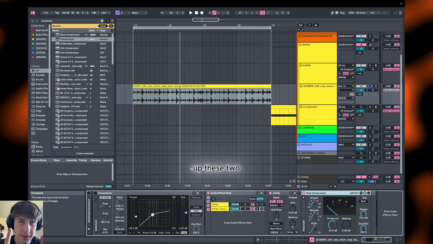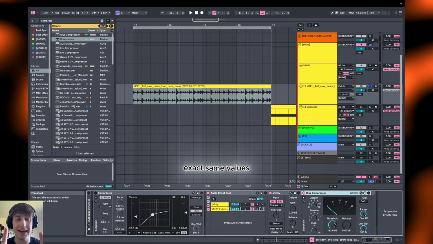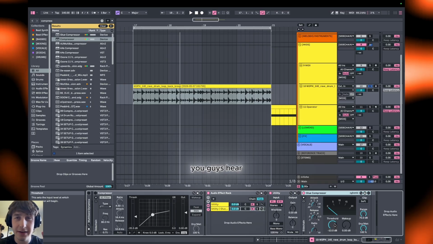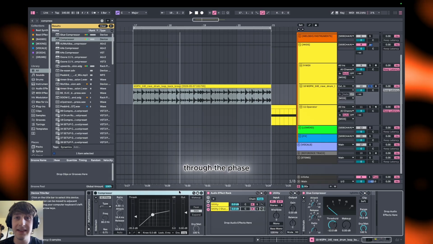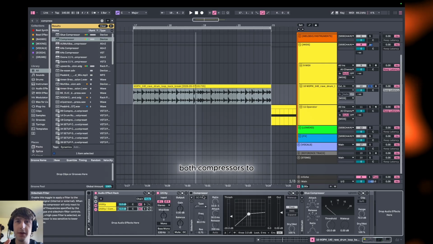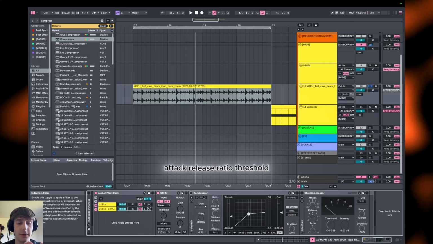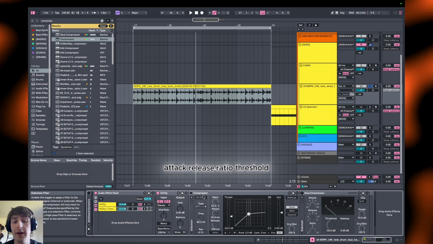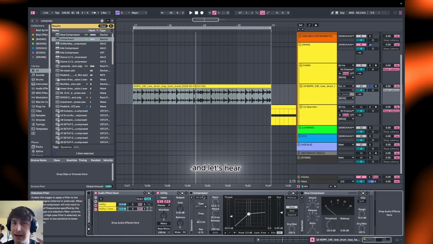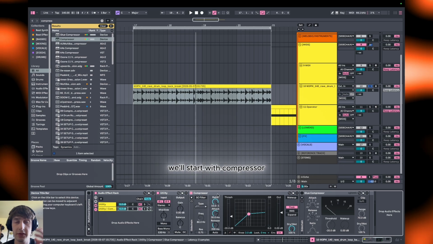I'm going to set up these two compressors with the exact same values, and I'll let you guys hear the difference between the two of them through the phase cancellation rack. I've set up both compressors to be as close to each other as possible based off the values of the attack, release, ratio, threshold, zero makeup on either of them, and let's hear how each one reacts a little bit differently. We'll start with compressor.